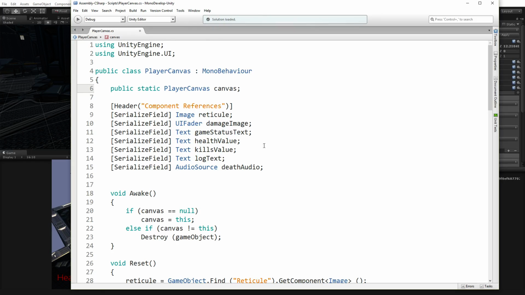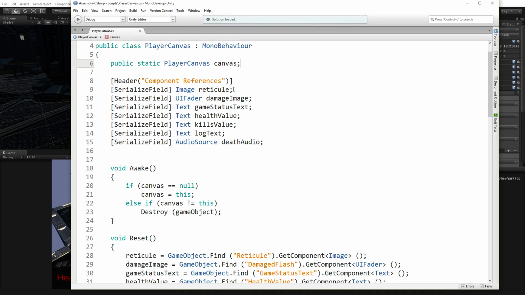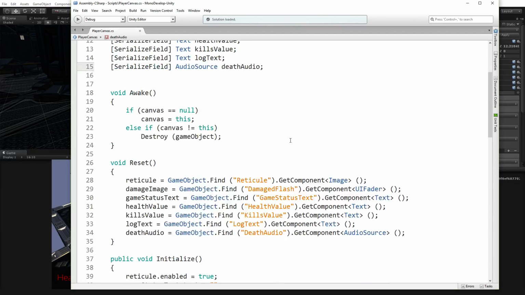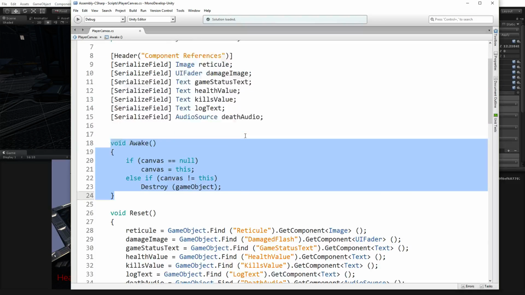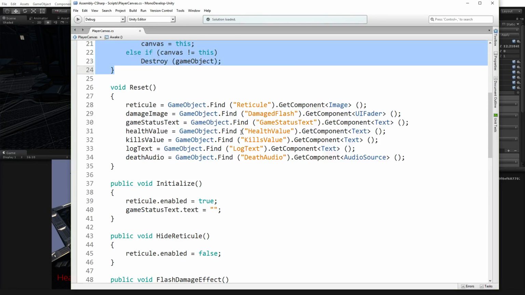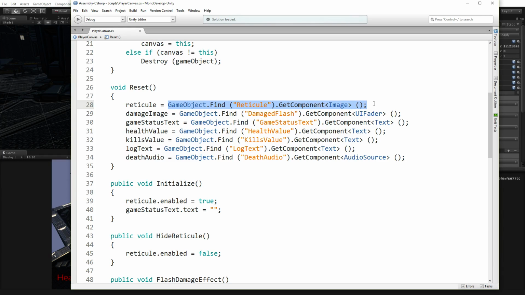And so I have these serialized fields for my reticule, the UI fader for my damage image, these text elements and the audio source. Inside awake, we make sure we only have one player canvas. Now this is super useful. Normally we don't want to use GameObject.Find. They're really inefficient. They're really slow. You never want to use them in runtime code.